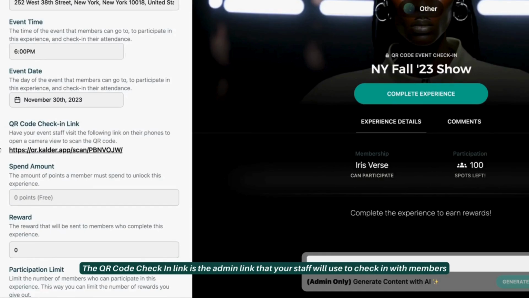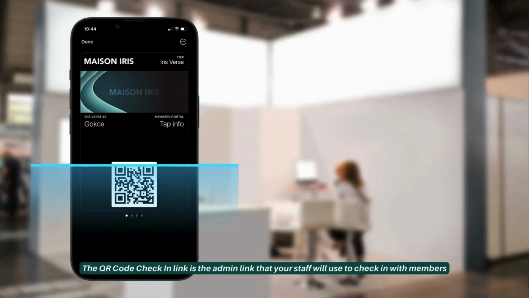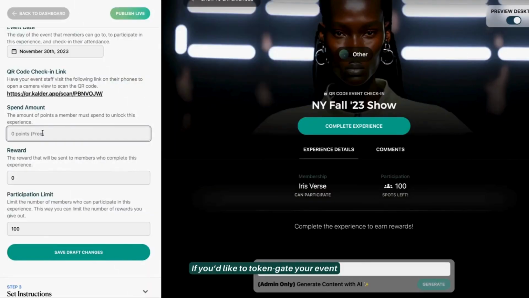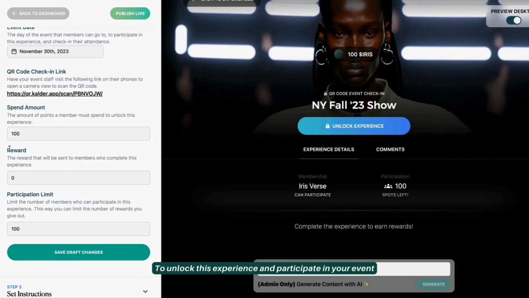The QR code check-in link is the admin link that your staff will use to check in with members through their device cameras. If you'd like to token gate your event, enter a spend amount into the text box provided. The spend amount is the amount of tokens a member must spend to unlock this experience and participate in your event. To reward your members for attending the event, enter a reward amount in the text box provided. The reward amount is the amount of tokens a member will receive after checking in with their QR code.